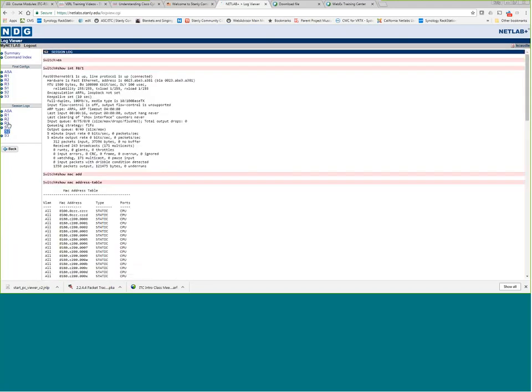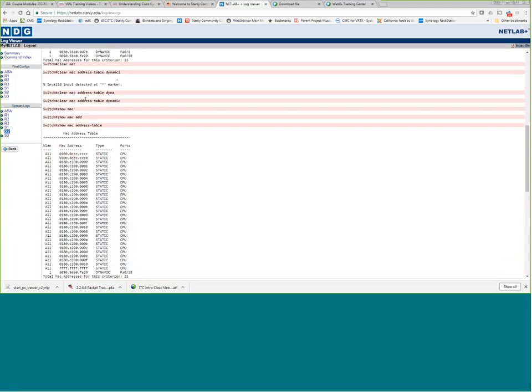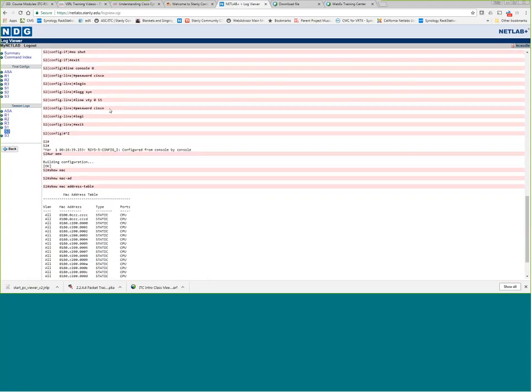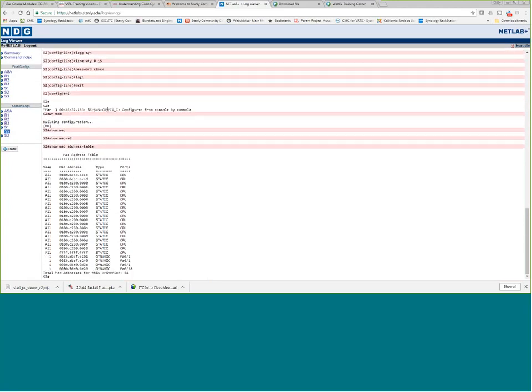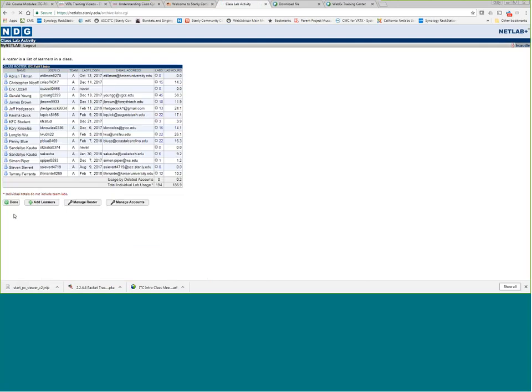That's really one of the things I love about NetLabs, the fact that I can see everything that you type. And then if you're having issues, many times I can go in here and say, oh, well, you mistyped this command, or this is a problem, or whatever. So it's pretty neat the way NetLabs works. So as long as you complete the lab, don't worry about saving it.